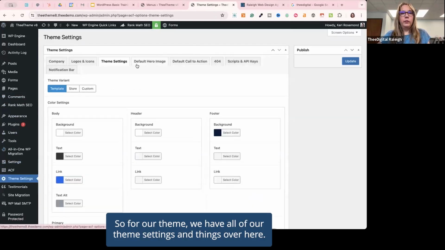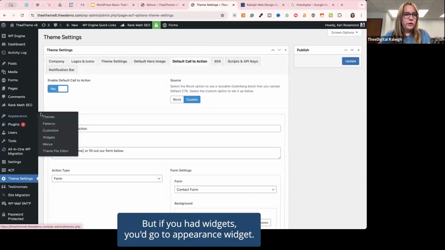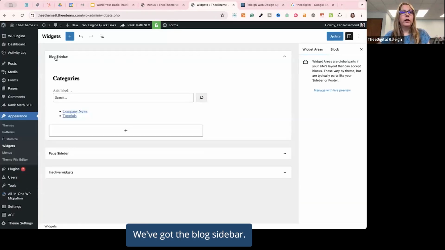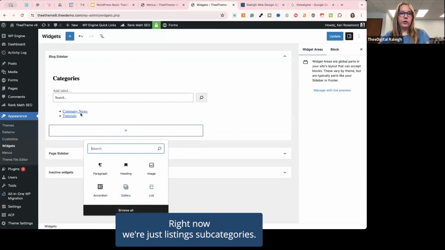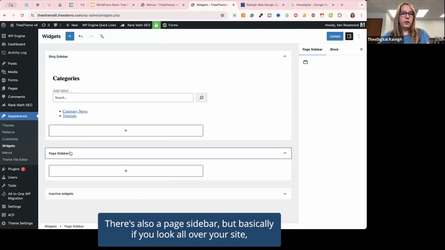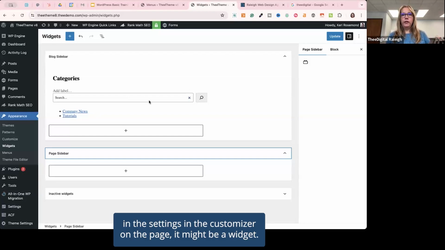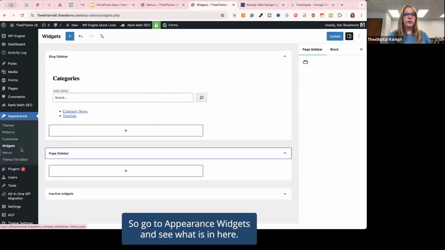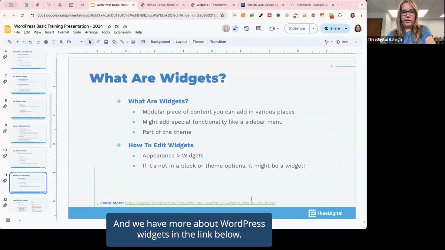So for our theme, we have all of our theme settings and things over here. But if you had widgets, you'd go to Appearance, Widgets, and oh, we do have one. We've got the blog sidebar. If we wanted to add something like a block to the blog sidebar, we could do it here. Right now, we're just listing subcategories. There's also a page sidebar. But basically, if you look all over your site, if you're trying to update something and you can't find it anywhere in the settings and the customizer on the page, it might be a widget. So go to Appearance, Widgets, and see what is in here, and you might find it there. And we have more about WordPress widgets in the link below.